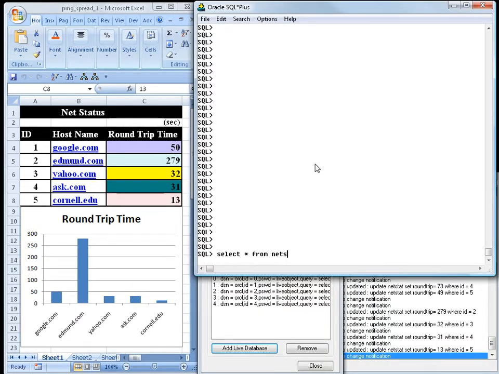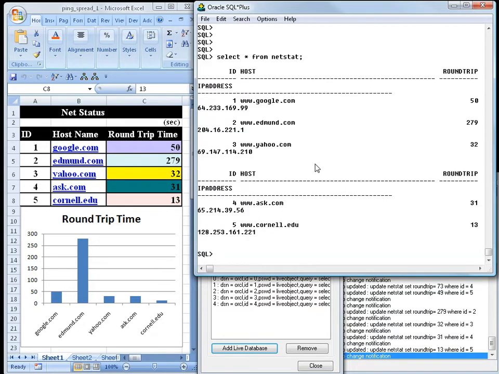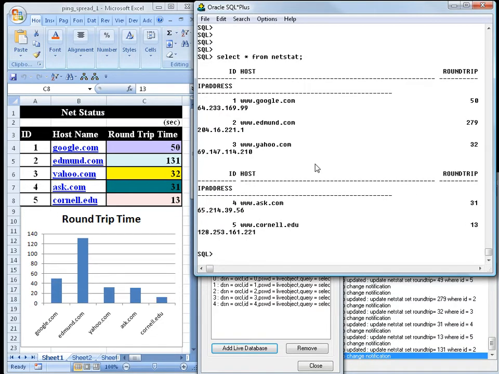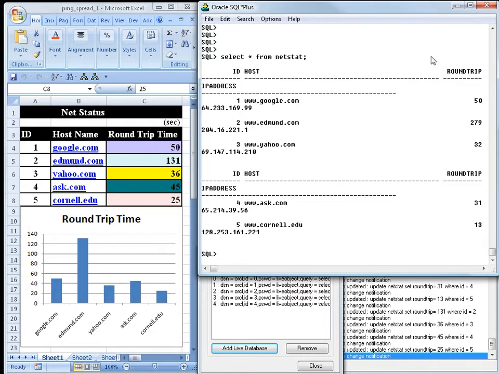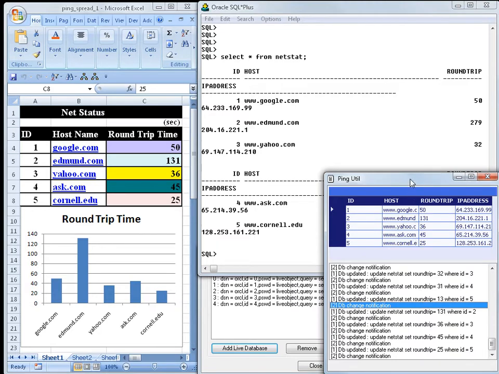We can also integrate live objects with database systems, in this case the Oracle database system. So we've created a little database of round-trip times to various network sites. In this NetStat database, you can see it, we did a select star and showed you the contents of it as of a moment ago.